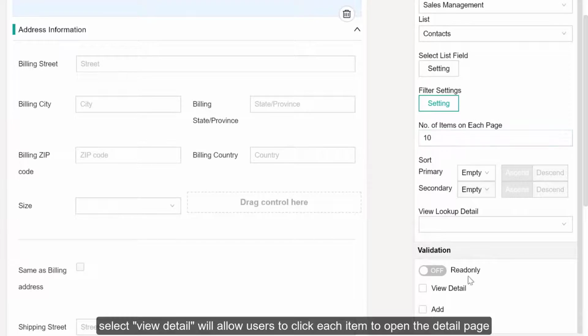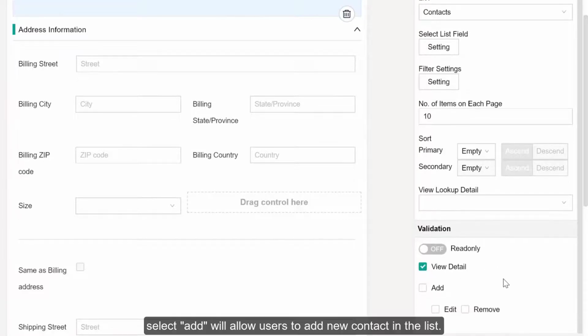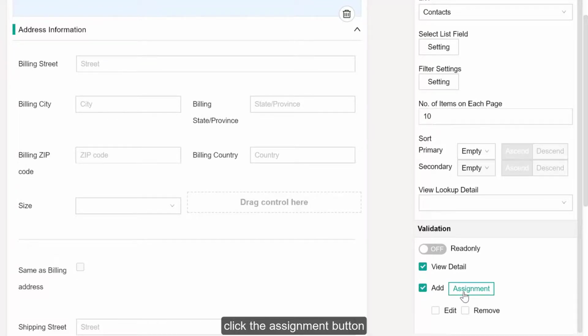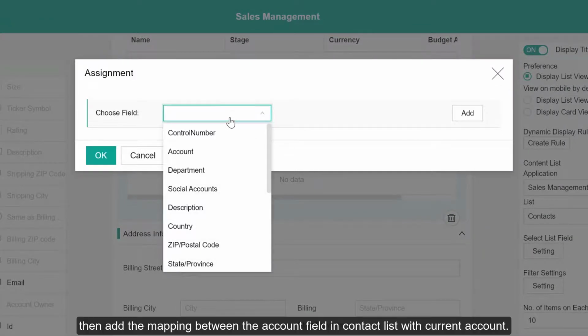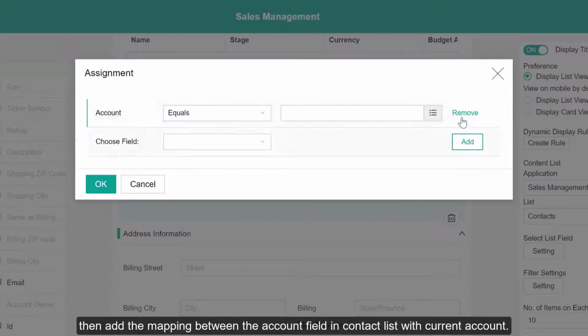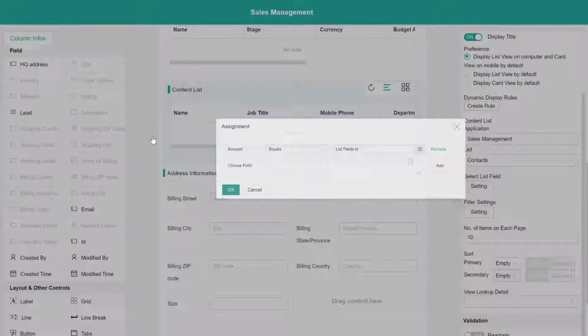Selecting View Detail will allow users to click each item to open the detail page. Selecting Add will allow users to add new contacts in the list. Click the Assignment button. Add the mapping between the account field in the contacts list and the current account.